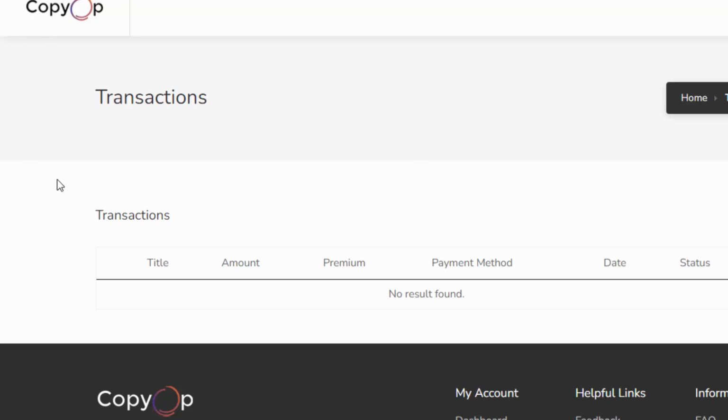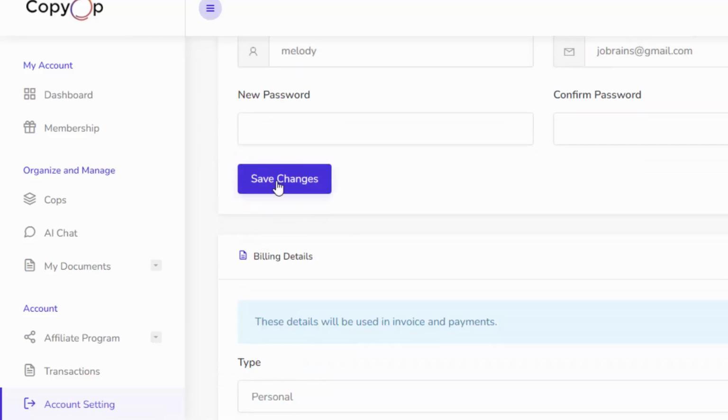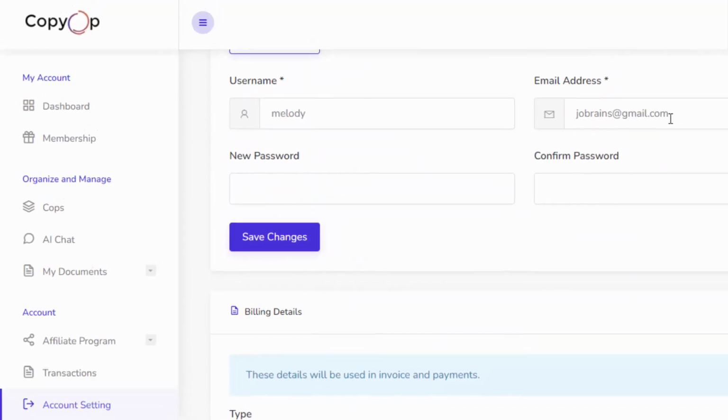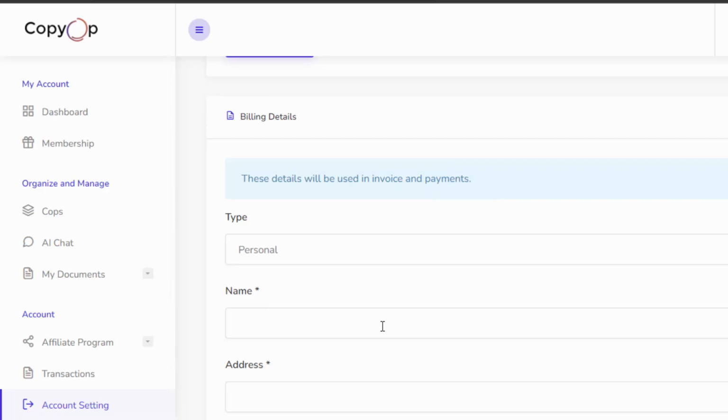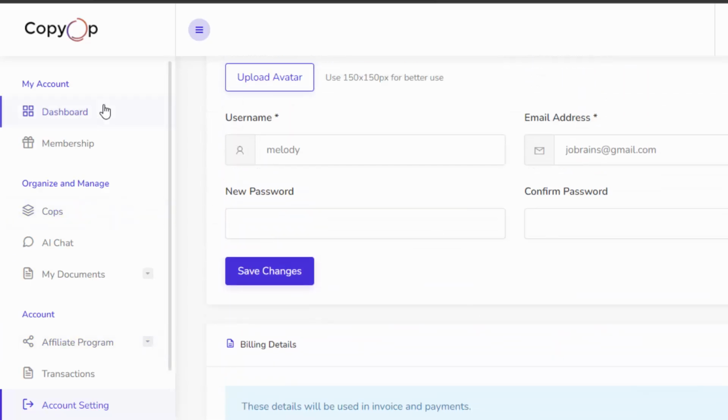And your account settings, this is where you can upload an avatar, change your password, any other detail that you want to change, you can have them done right here. So that's just a basic walkthrough. That's basically it with CopyCop, right? We'll be adding more COPs as we go along, and of course we are still training the bot to become more efficient and more productive.